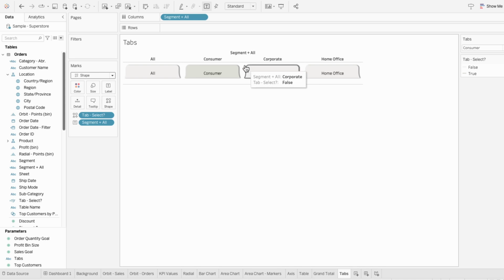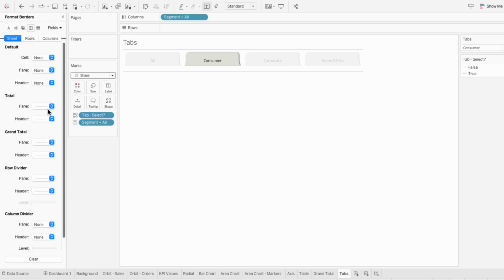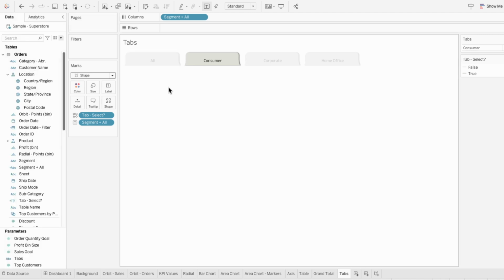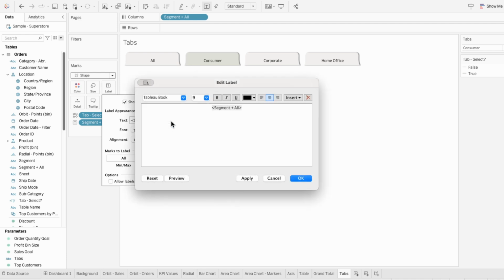And we don't need the header, so I'm going to right click and uncheck Show Header. Then I'll format the worksheet and go to Borders to remove the row dividers. For the text within the tabs, I'll go to Label in the marks and edit the font so it's bold.